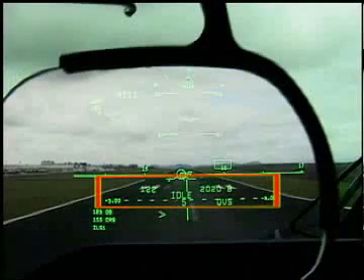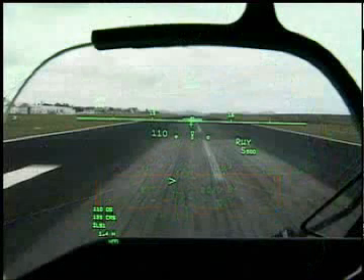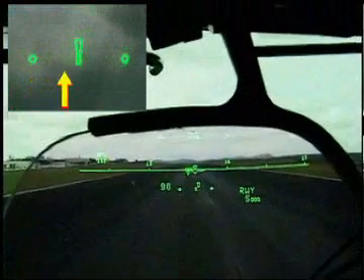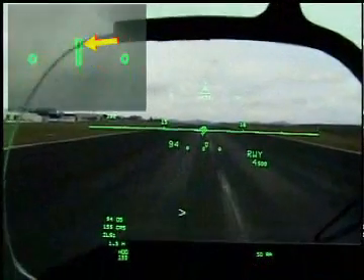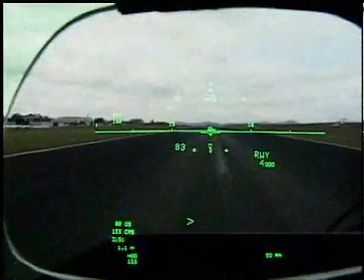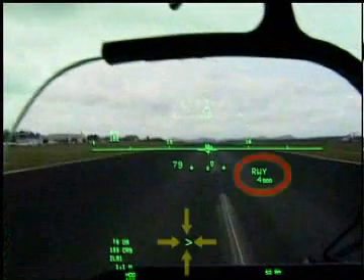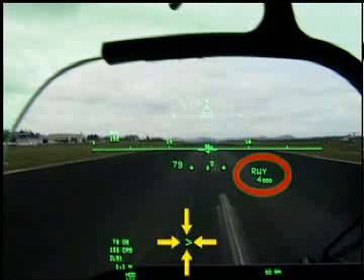Following touchdown, the display changes to remove unnecessary symbology to assist with the landing rollout. This includes changing the localizer symbol to the ground localizer scale and index. The centerline is tracked while the aircraft is decelerated to exit the runway. A display of runway length remaining is also provided to supplement deceleration cues.